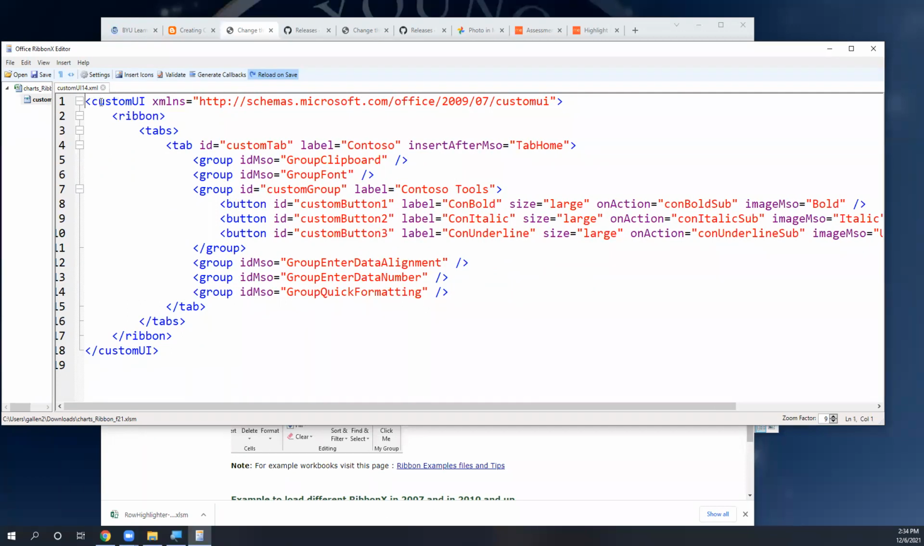So this then begins a tag. This is an opening tag, custom UI. It ends down here where it says /custom UI. So everything in between those two angle bracket tags is part of this custom UI tag.